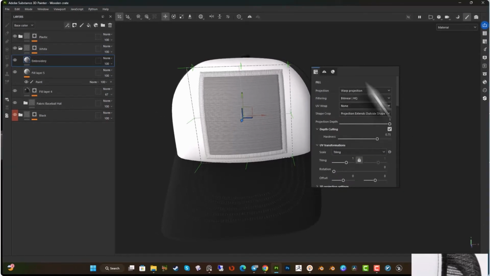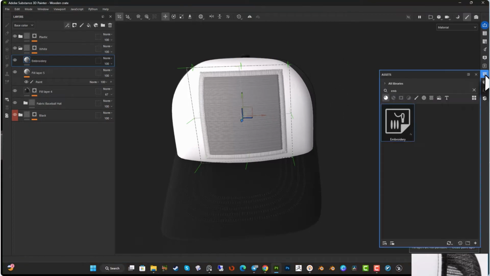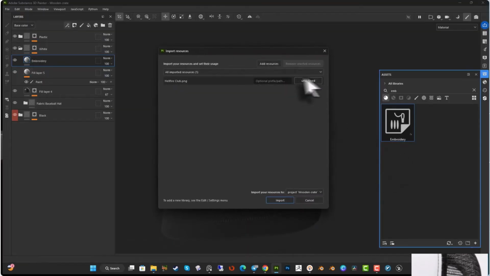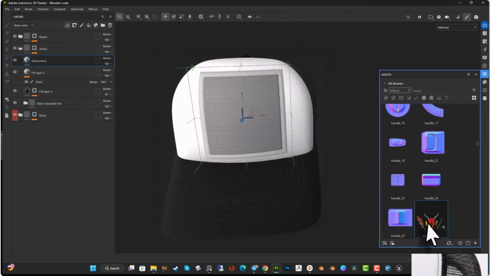Add your PNG to the asset library. Drag and drop it into assets, change undefined to texture. Then plug it into the image input and tweak the settings.